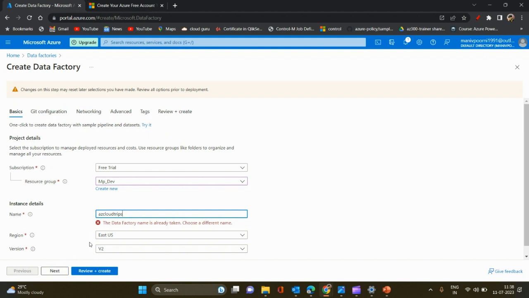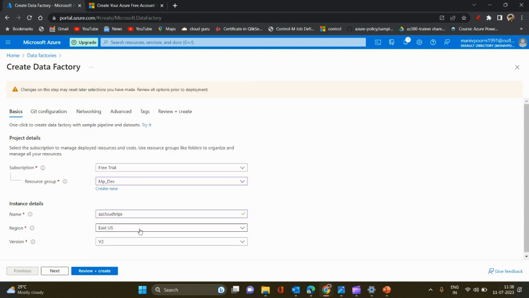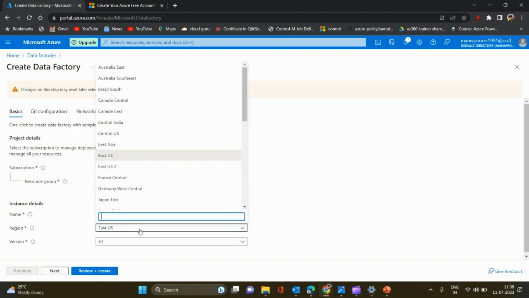I'll give trips. Okay, and the region. The region is very, very important. The region depends on where your customer is. If a customer is in East US, it is better to create it in East US. Basically, where is your source and where is your destination? Before creating a data factory you should be very clear about that. Maybe your server is in East US2, and maybe your destination is also in East US2.